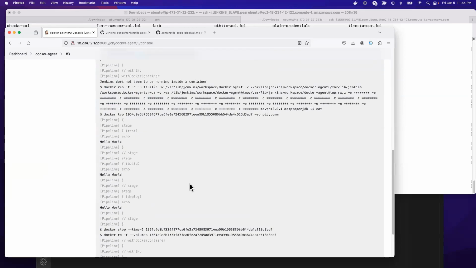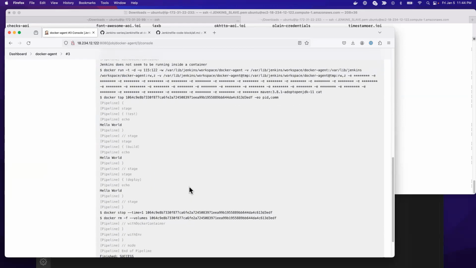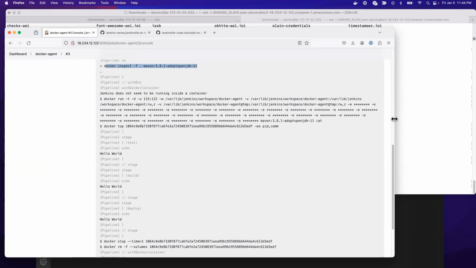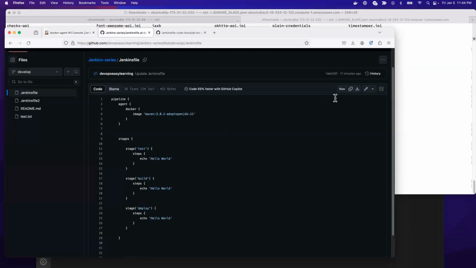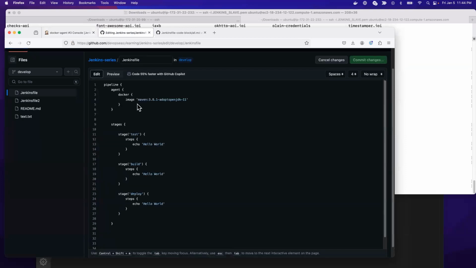It actually started a container. Let me go ahead, actually, I put an image there without a tag. I will just put Maven. So that's going to go ahead and use Maven, which is the image that I have. So let me go down here and change this to pull the latest Maven. So I'm just going to say Maven here, Maven latest.